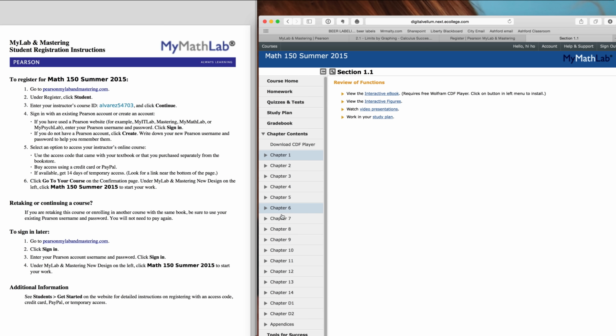Here's all the different chapters. So basically, we are, for the most part, going to cover from chapter 1 through chapter 6. We'll skip a few sections in chapter 6 that are covered in Calculus 2, but there's a lot of material to cover. So you need to make sure that you stay on top of the work.